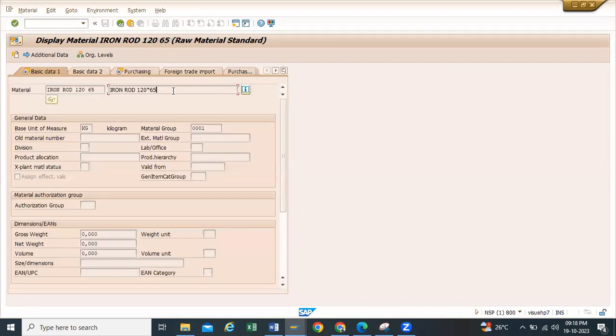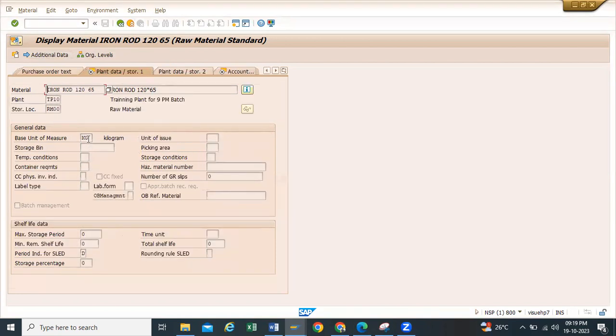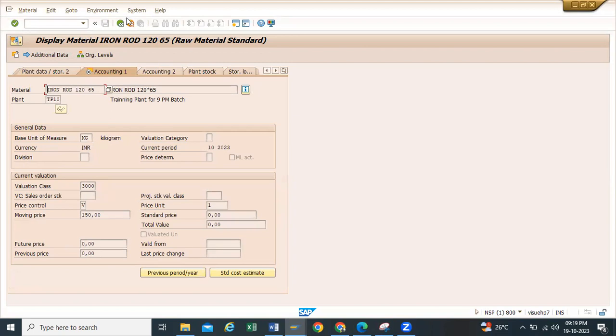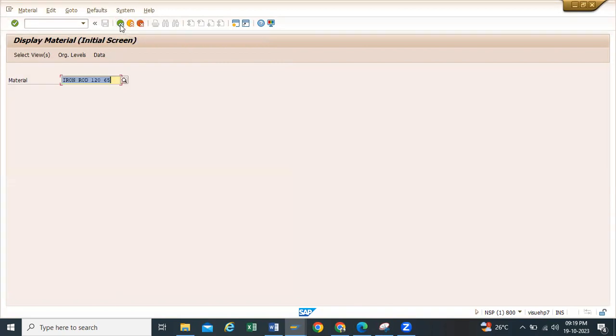Scrap, correct? Or chips. Yes. So whatever chips are formed after the operations are the whole and sole property of our organization, correct? Not the property of the vendor. That's why first I created the raw material as an iron rod whose dimensions are 120 by 65, which we are going to purchase in kg. For the next one I have mentioned the same things, like the valuation and all. So this is the first raw material.